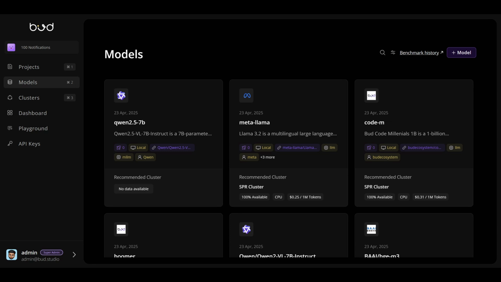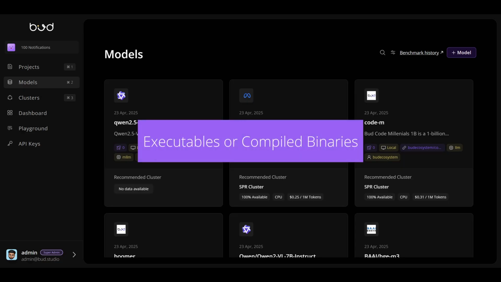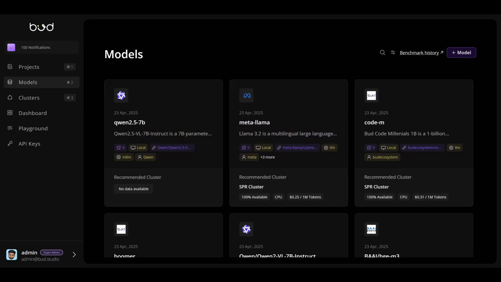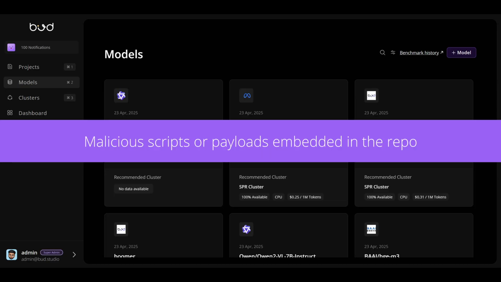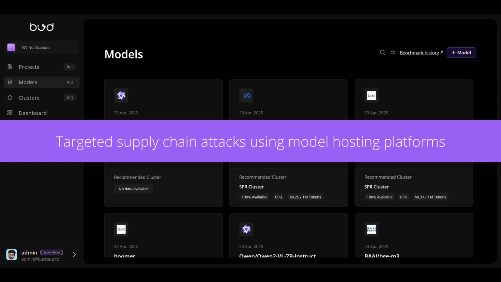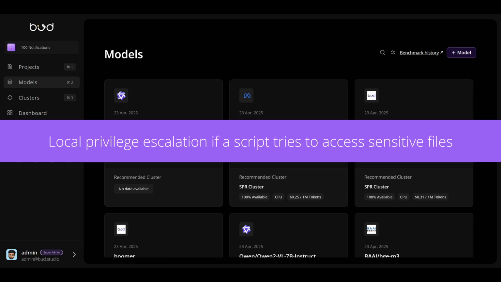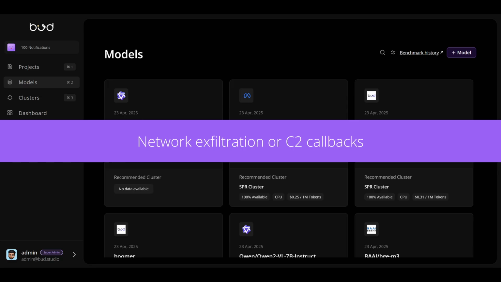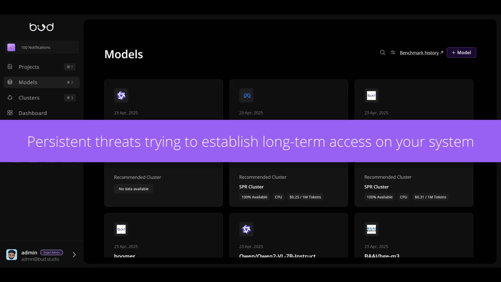Then it scans everything, not just the model weights, but every file. Bud checks for executables or compiled binaries, suspicious shell scripts, embedded payloads, known malware signatures, and even hard-coded URLs. This sandboxing and scanning approach protects against a bunch of threats like malicious scripts or payloads embedded in the repo, targeted supply chain attacks using model hosting platforms, local privilege escalation if a script tries to access sensitive files, network exfiltration or C2 callbacks, persistent threats trying to establish long-term access on your system.